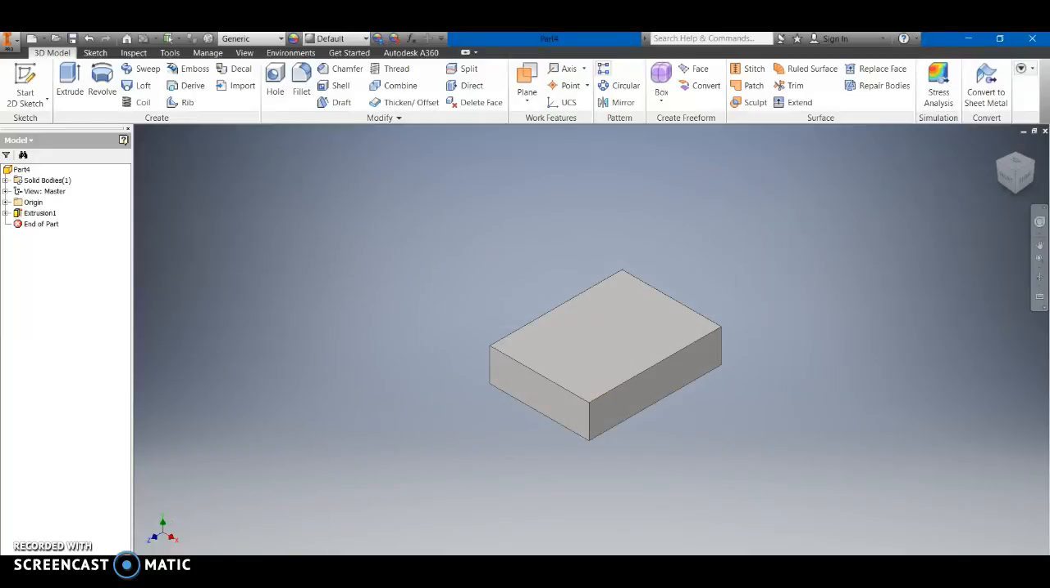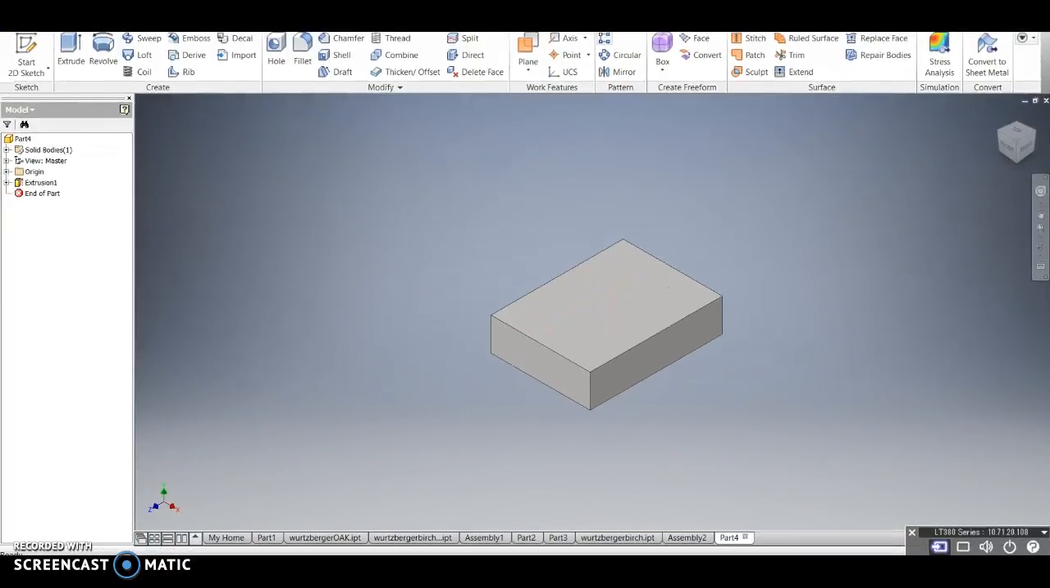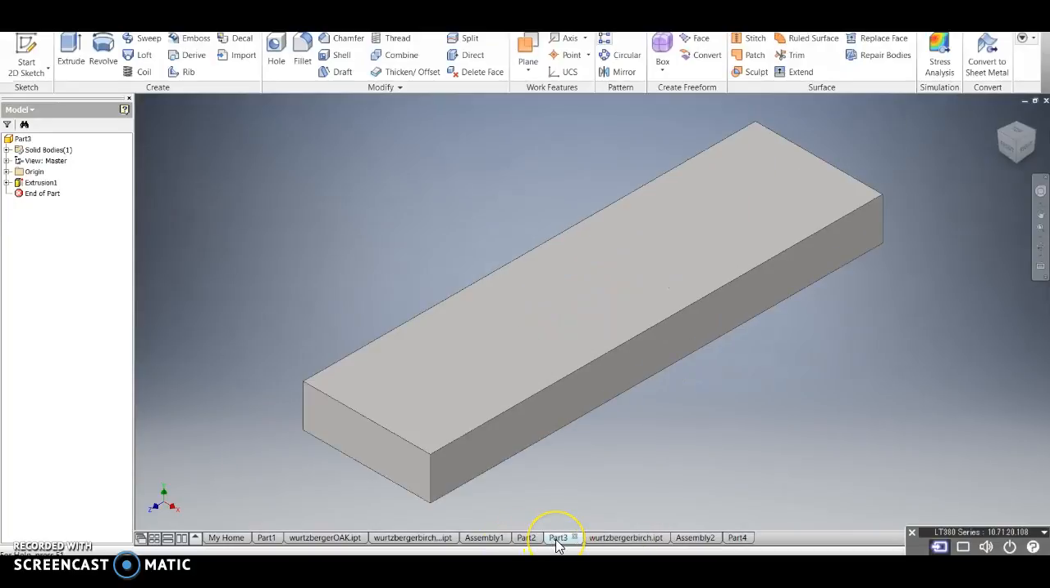I'm going to go ahead and stop this video, and I will show you in the next video how we go from this part right here, that's 8 inches long, down to this part right here, that's 3 inches long, in a supplemental extension video. Thank you for listening.